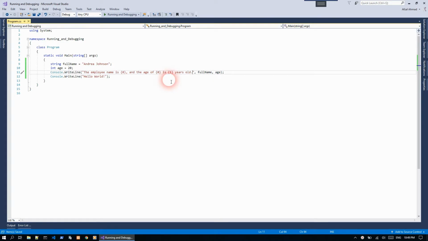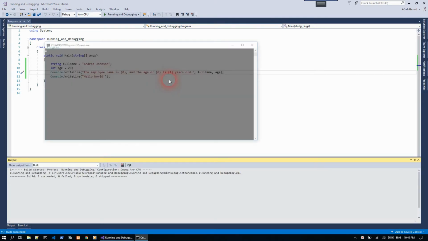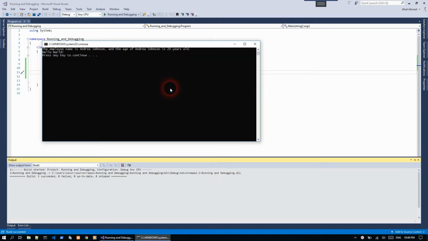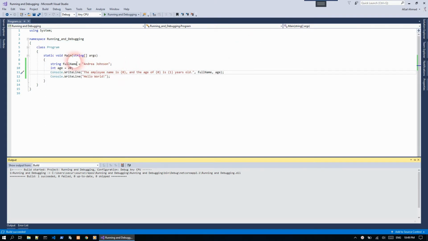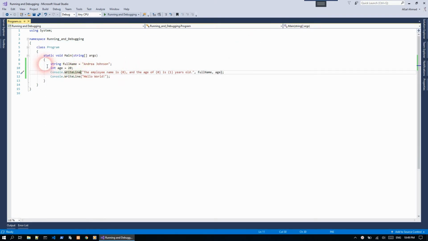Okay, so now if you just run it by hitting Control and F5, you will see the output, which is the employee name is Andrea Johnson, and the age of Andrea Johnson is 20 years old. That's pretty nice. So what if we want to debug the application by line?